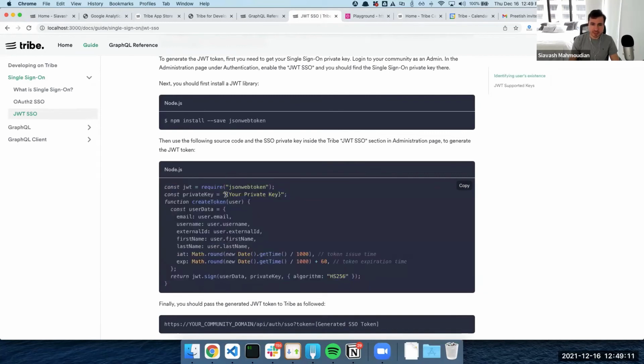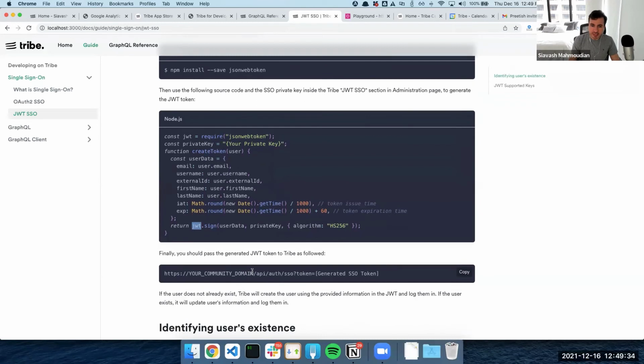But the idea is you will take a private key from the admin panel that is available to you if you are on the right plan. And then in here, you just enter the user's information. So in your phone app, you already know their email address. You already know their first name, last name, and all those things. And then create a JOT token or JWT token using it. And this is the thing that you will show in the iframe or the web view in your mobile.